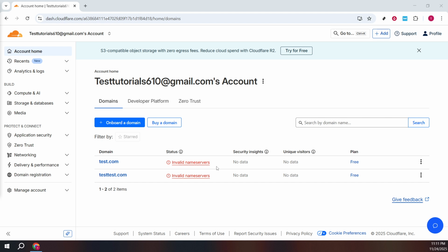Start by opening the Cloudflare dashboard in your browser and signing in. Once you're on the main dashboard, look to the top right corner of the page. You'll see your profile avatar or initials. Click that to open the account menu. This is where Cloudflare keeps your personal settings and account controls.